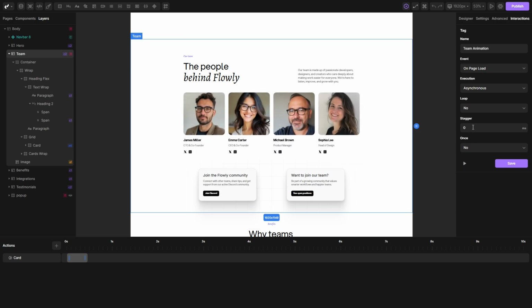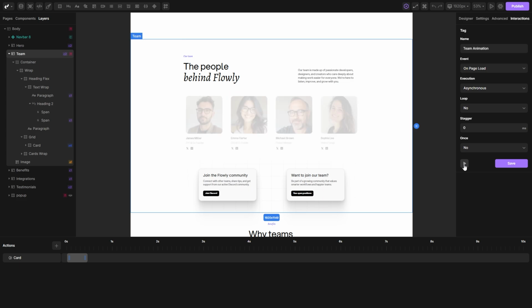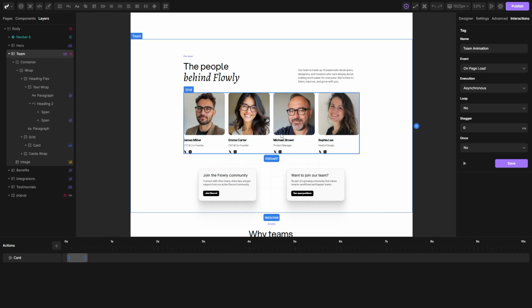But what can the stagger actually do to this animation? As you can see, all of these cards are starting simultaneously. And that's because these cards, as you can see here, are looped, and I cannot set the delay in my actions here. That's where the stagger comes in handy. If I go here and, for example, type in 200 milliseconds, and preview my animation again, you will see that I have a delay between my items of 200 milliseconds.